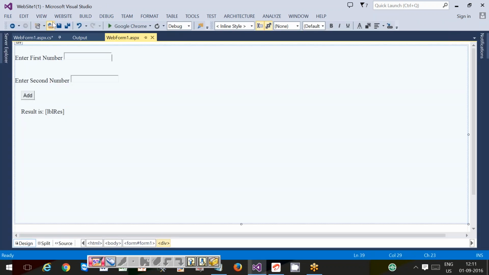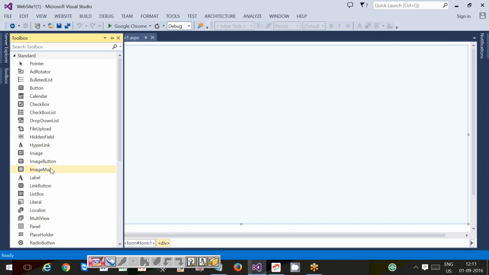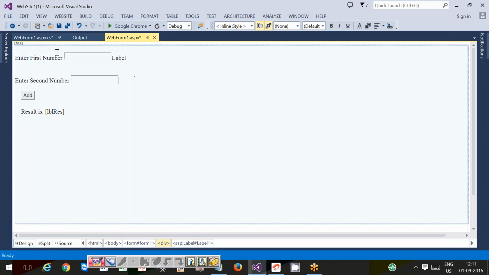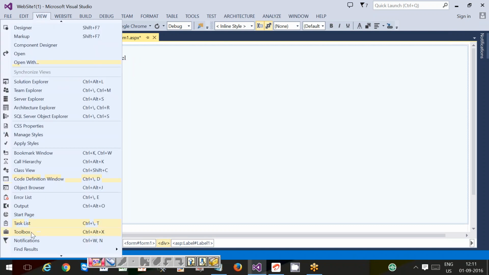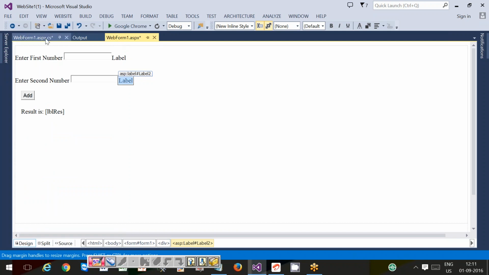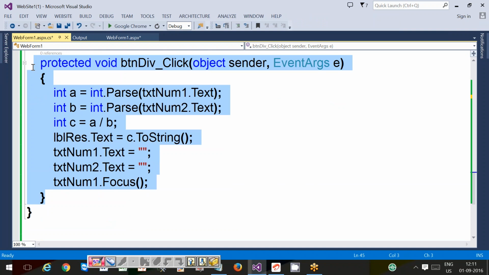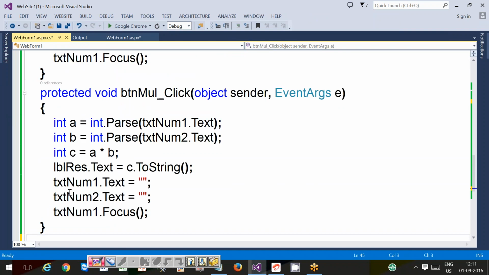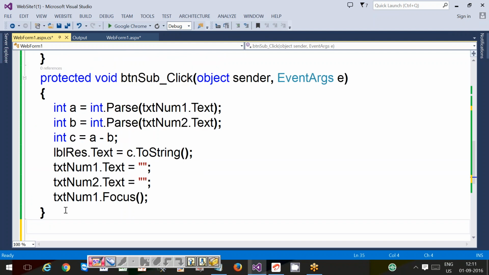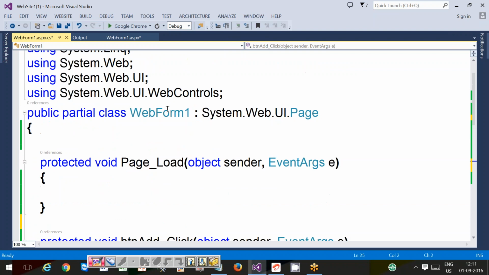Otherwise, you take one label here, and one more label, and BTN add. Let me remove the remaining code, only the add code. Right, you observe.